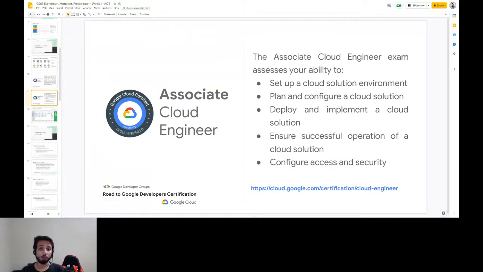You should know how to set up a cloud solution environment. This is like your checklist, a very high level checklist. Before you decide and book your exam, come back to this checklist and see: do I know this? Do I know this? So you should know how to set up a cloud solution environment, plan and configure a cloud solution, deploy and implement a cloud solution, ensure that the things you've deployed run successfully, and configure access and security.